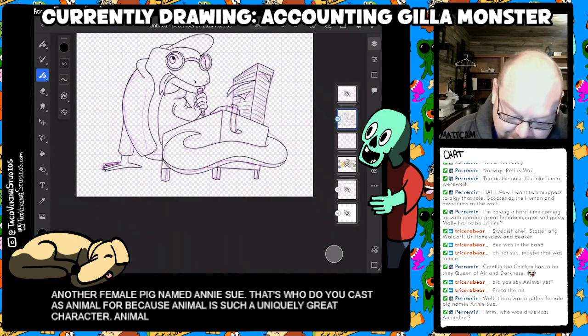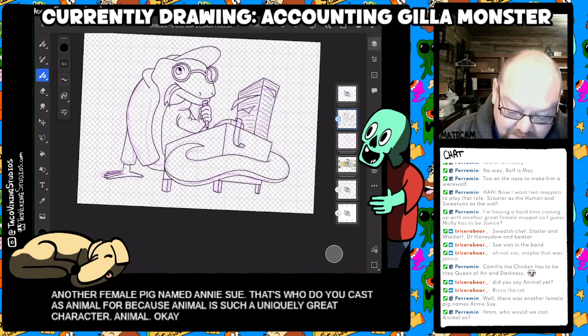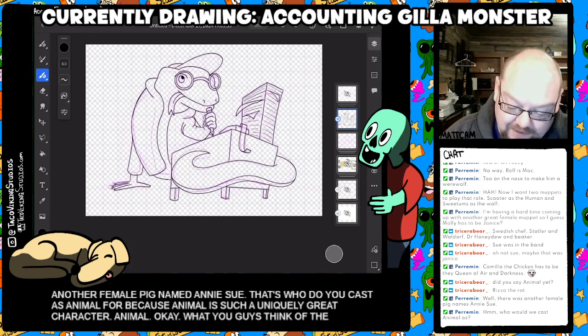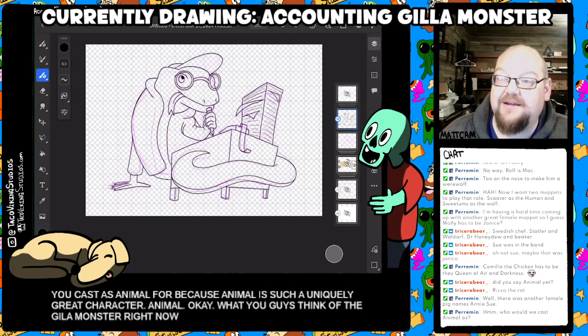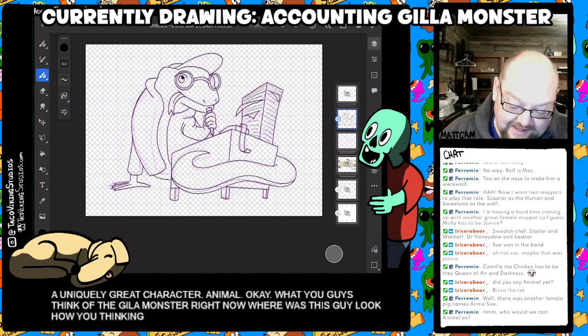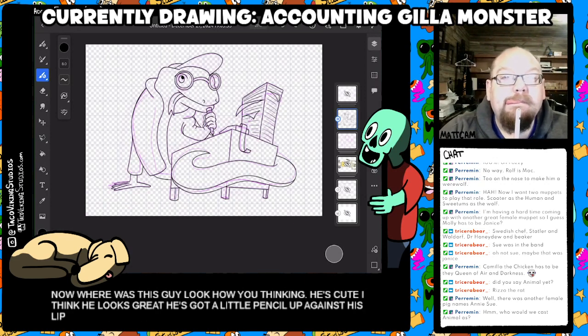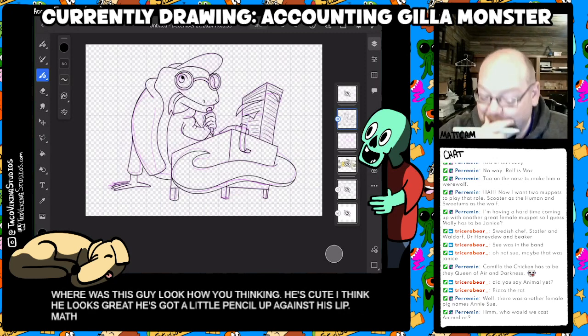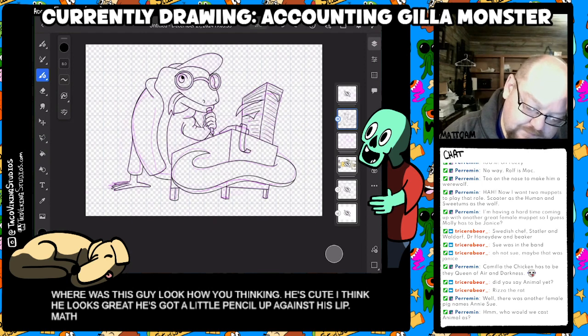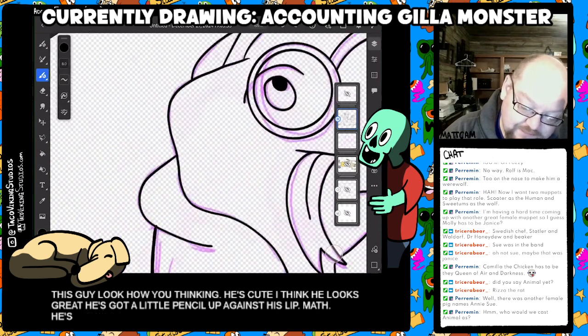Okay. What do you guys think of the Gila monster right now? Wait, what does this guy look like? How are you thinking? I think he's cute. I think he looks great. He's got his little pencil up against his lip. Math. He's the math Gila monster.